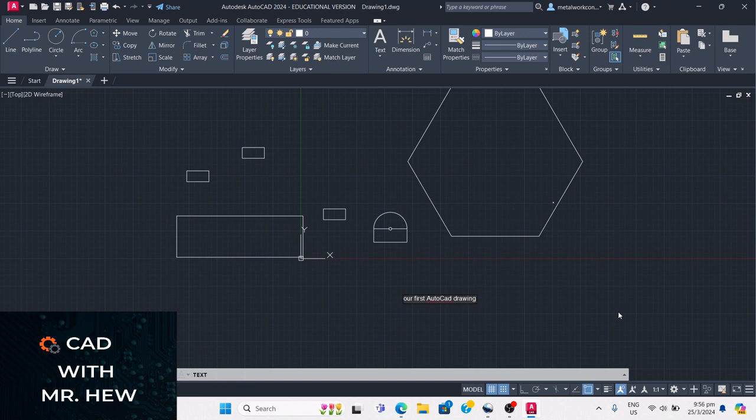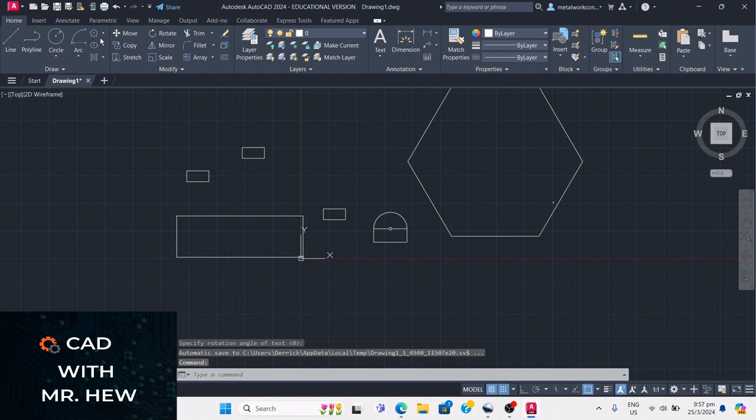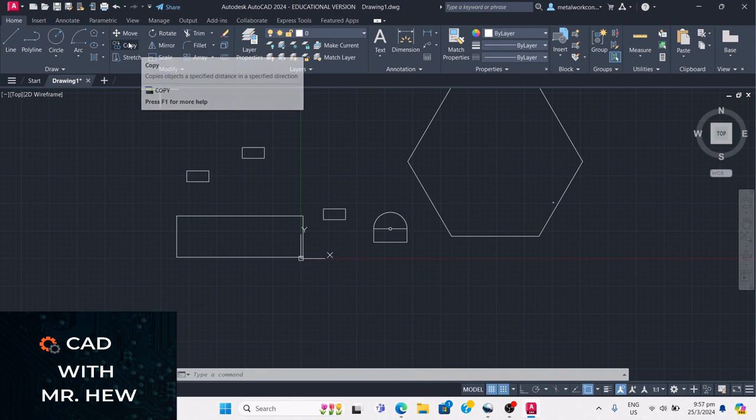Okay, so these are the basic tools that we will use to draw in AutoCAD. We have the line, we have the circle, we have the arc, we have the rectangle, which is this function here. We have the polygon, and we have the other tools to modify. So we have trim, I showed you the trim, I showed you the move, and I showed you the copy.